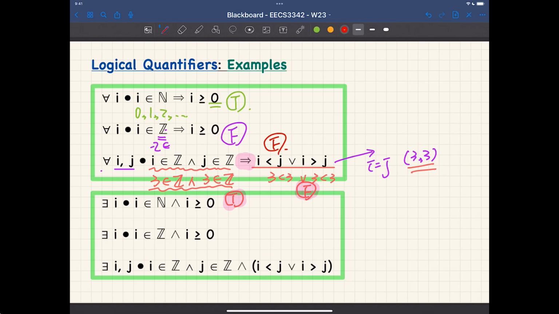Okay. And what about this one here? The first one, existential. True, as long as you can find a witness. Give me a witness. 1, 0, right? As long as it's actually in this range and it's larger than or equal to 0. So this will also be true. For example, I can give you a witness 0 or 1 and etc.